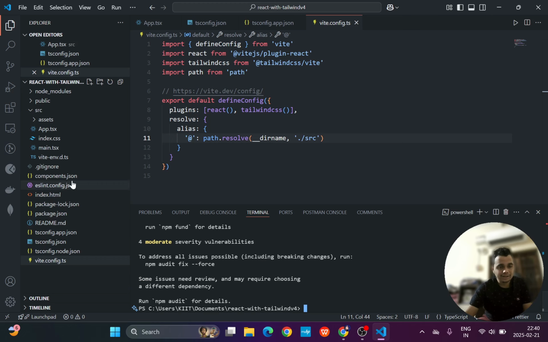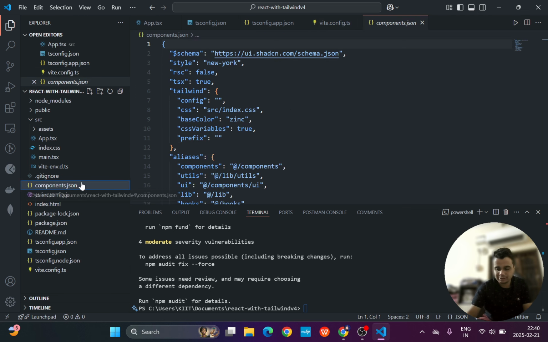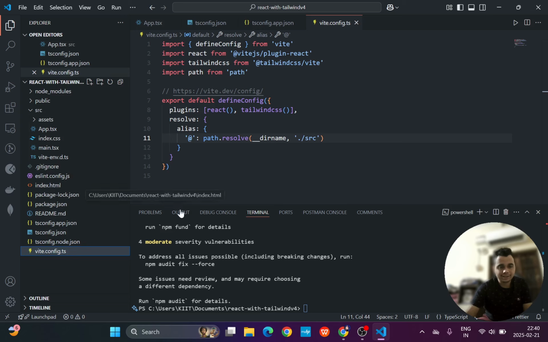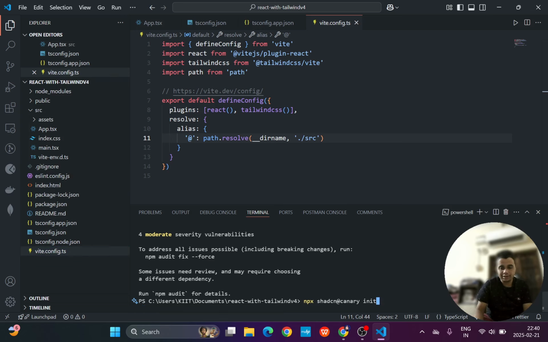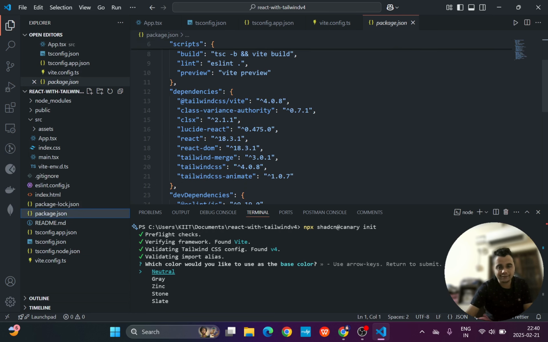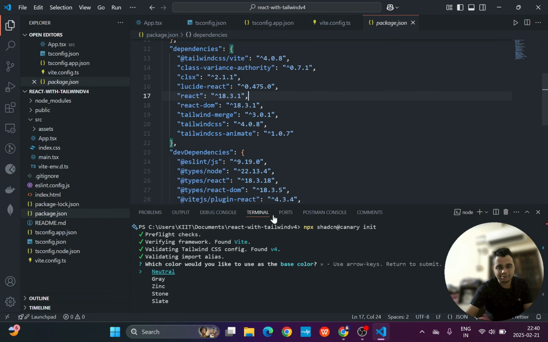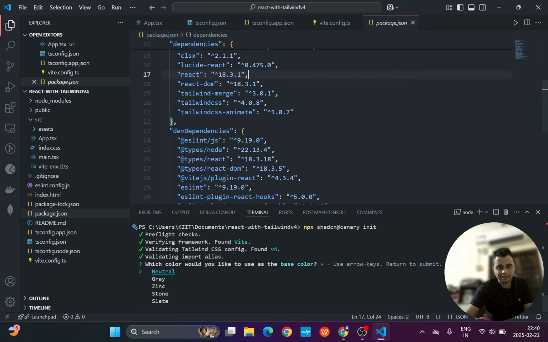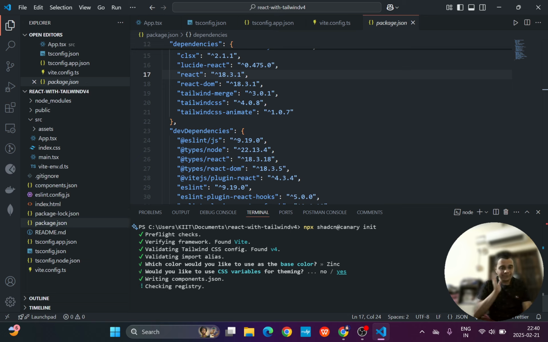Now you can see they have already created a component suggestion. Before reinitializing Shadcn, make sure that you delete the components.json file. Now just go for npx shadcn init. If you see your package.json, we have this React 18.3.1 instead of React 19. Let us just select zinc. Okay, I need to use the CSS variables.